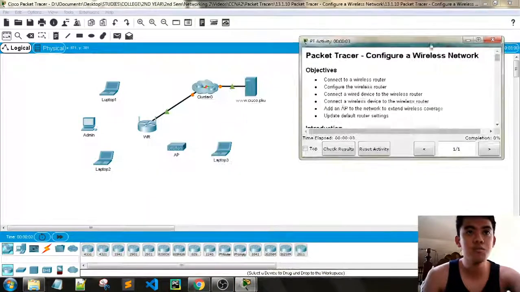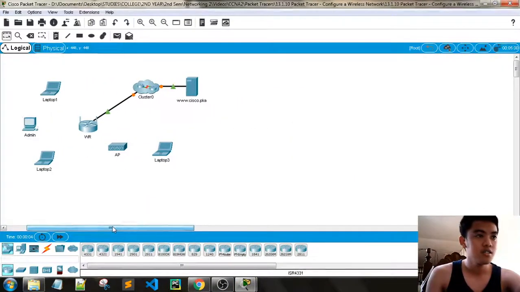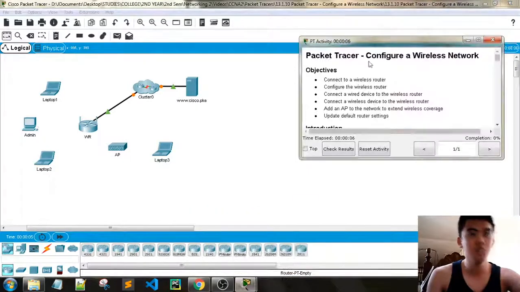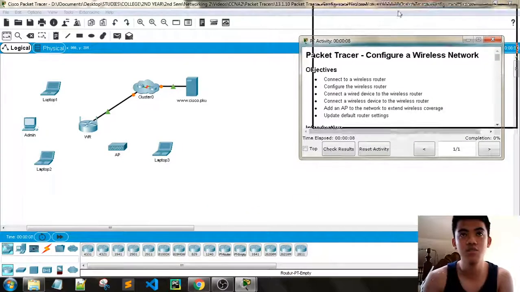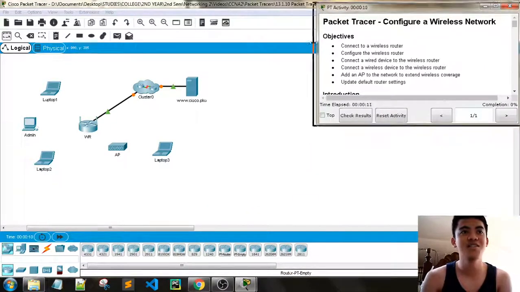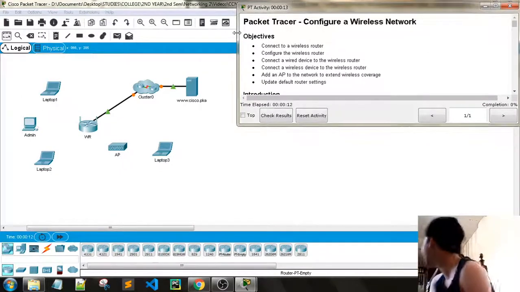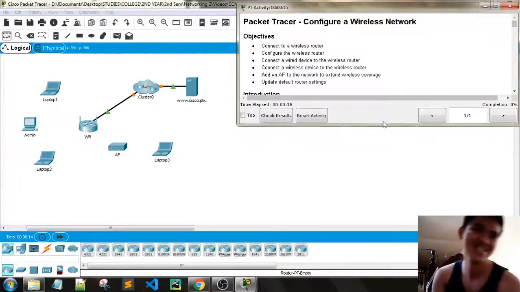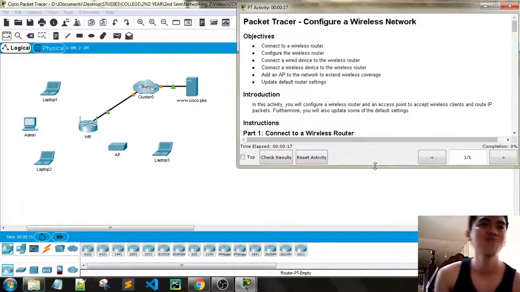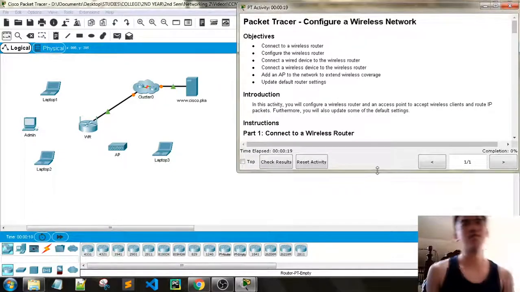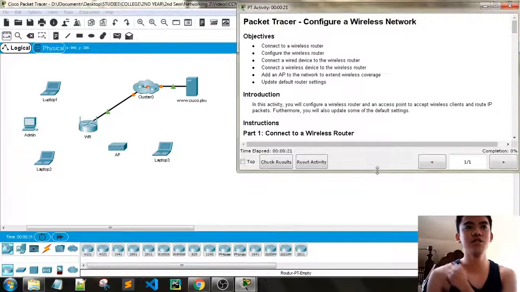Okay, now we'll be doing the Packet Tracer: configure a wireless network. Packet Tracer, configure a wireless network.